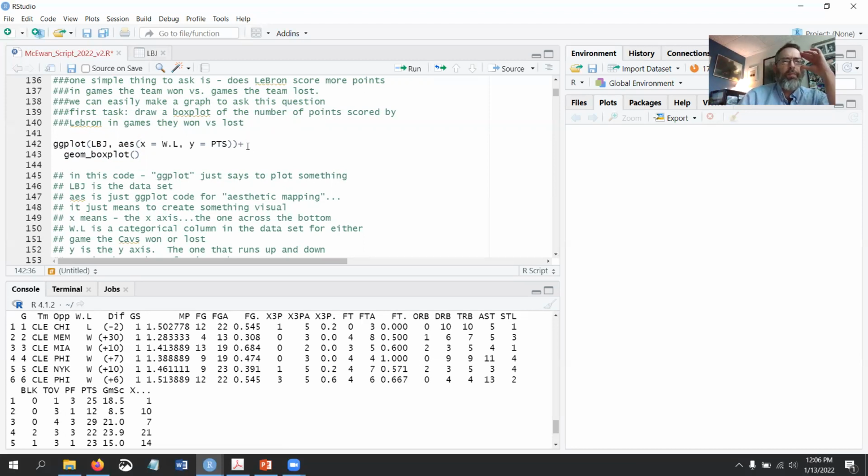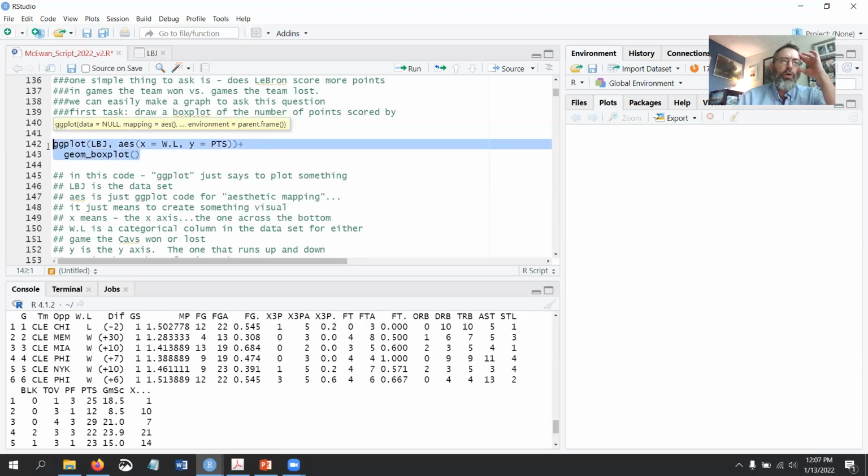This is a very simple bit of code. And then we go geom underscore boxplot. That's a type of plot. And you open parentheses, close parentheses, then you're done. And that's the code. Highlight the whole code, hit run.